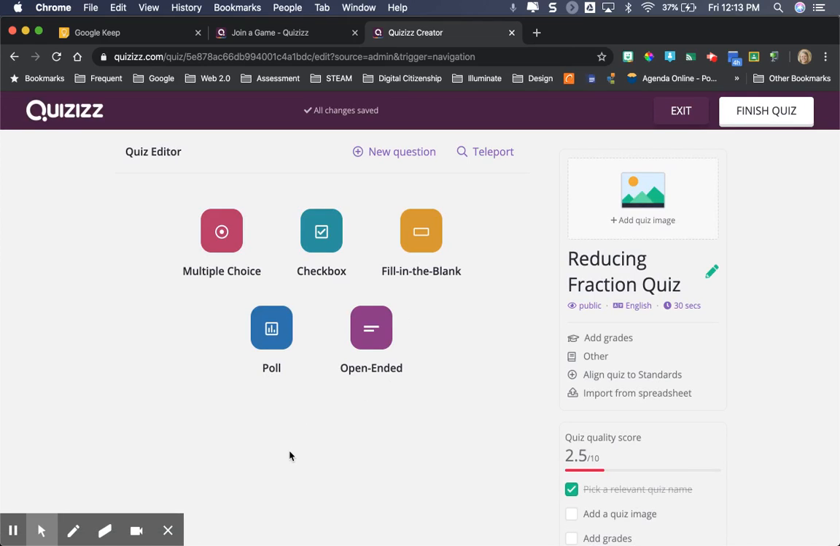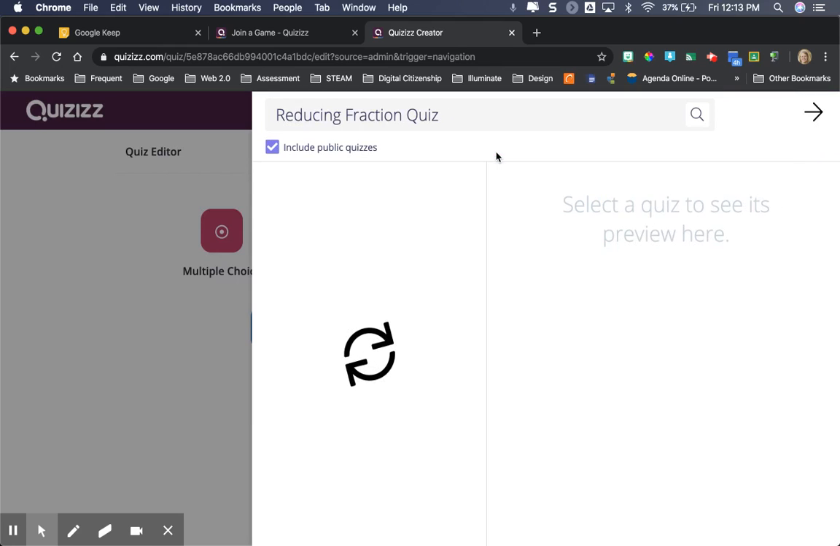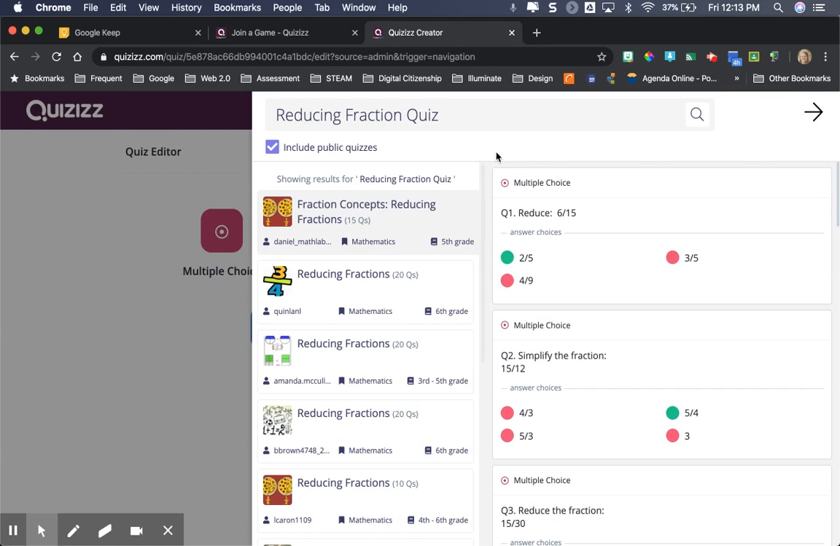So I could enter in my own questions by clicking multiple choice, checkbox, fill in the blank, poll, open-ended, any of those. Or I can use this awesome tool called Teleport. Now, what it's doing in the Teleport is it is searching all of the quizzes within Quizizz to find questions or topics that are the same, and I can add those questions into my quiz, so I don't have to recreate the wheel. So this one looks really good.